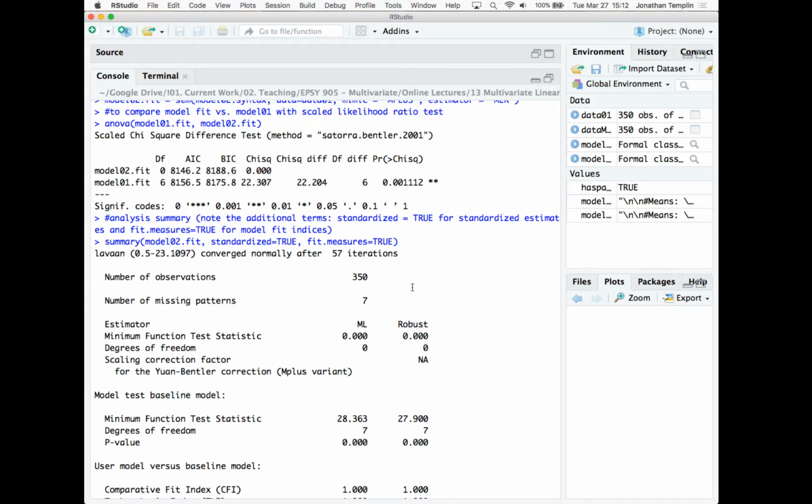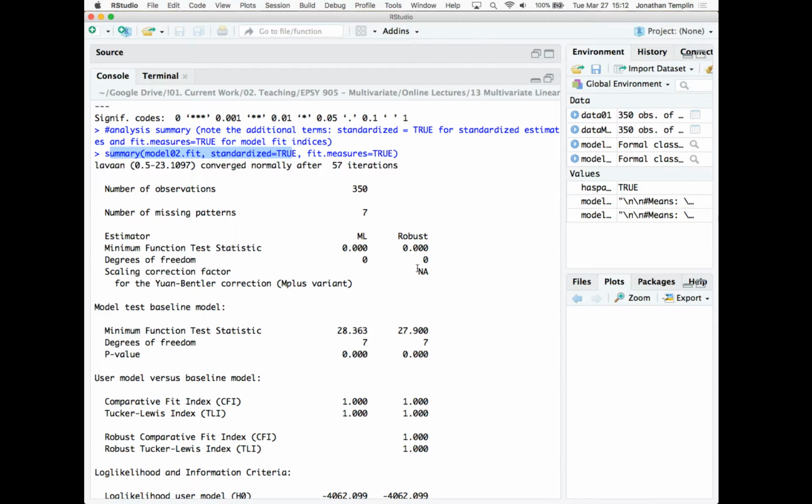Okay, so we go to our model fit. We use the summary statement to look at our results. Let's look at model fit in an absolute sense. We see that there are 0 degrees of freedom for this likelihood ratio test. 0 degrees of freedom there.